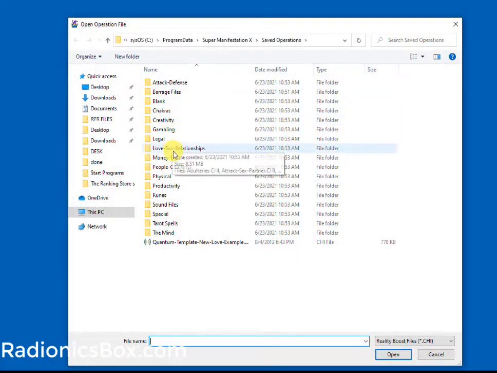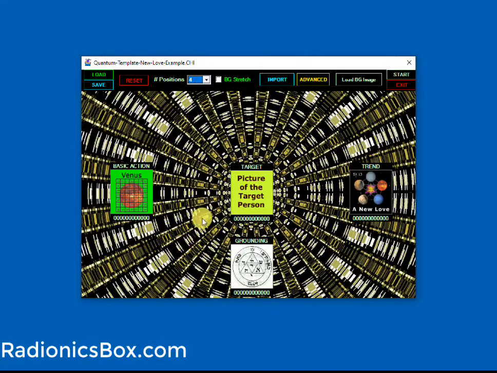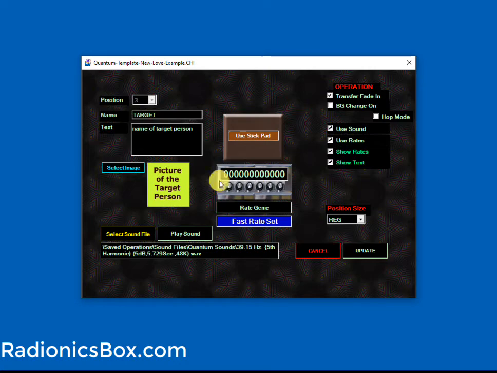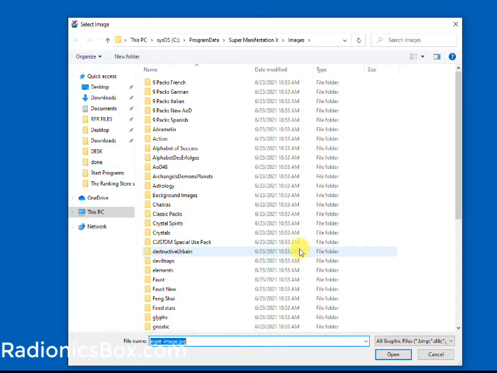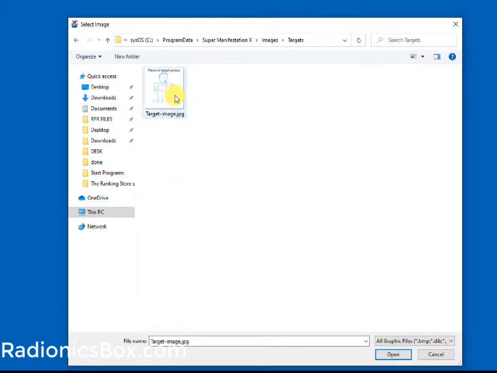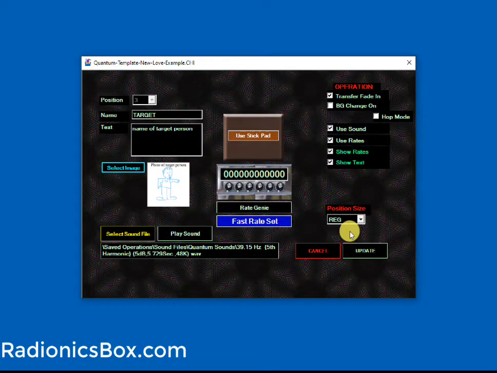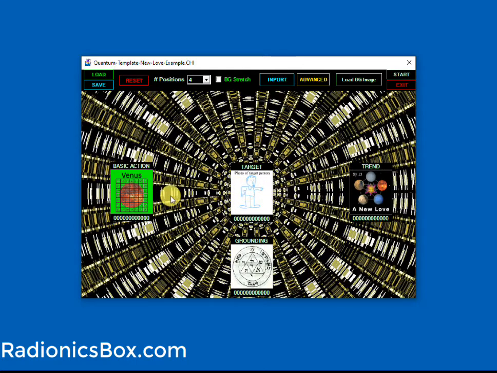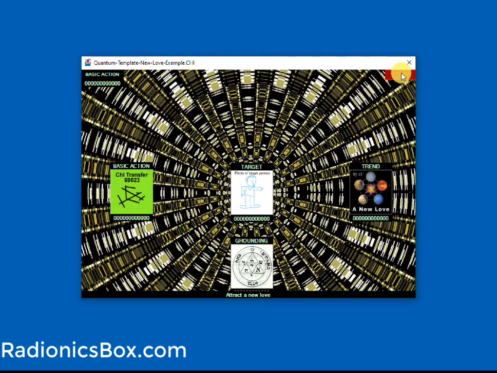We can load operations. You will load operations and then customize them. In this case, we're going to change the target person to that target image that we imported, like so. And you'll see there's that target image. We can test that everything is working by hitting the start button, and the operation will run. This particular operation has sound, which is why at each position it will stop and play that sound associated with the position.